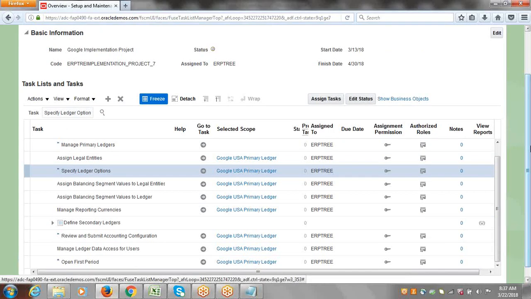Yeah, hi, it's Snehashi here. I have a question, please. When you are specifying ledger options, if I want to define a suspense account or any other ledger options, how to define those accounts there? Same process.